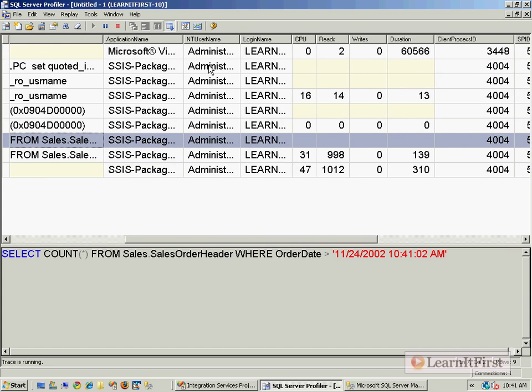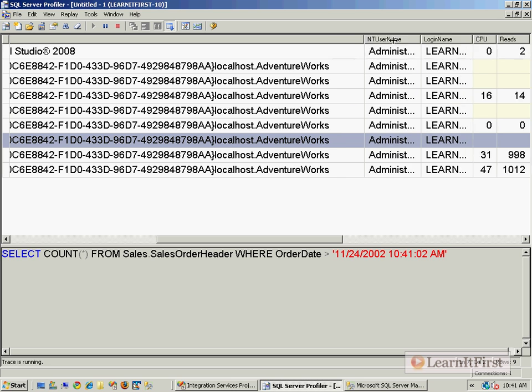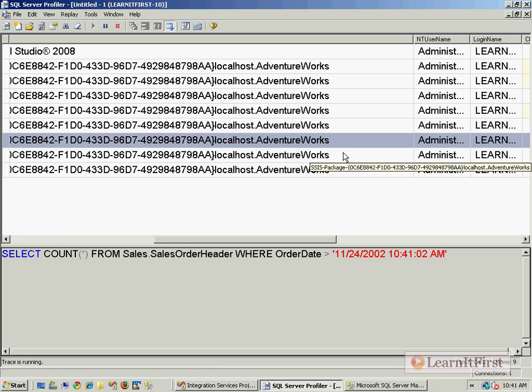And when we scroll to the application name, what's it going to say? Is it going to say 2008? Well, nope. You can see that we were successful in changing the connection manager at runtime. So the expressions can really be flexible.